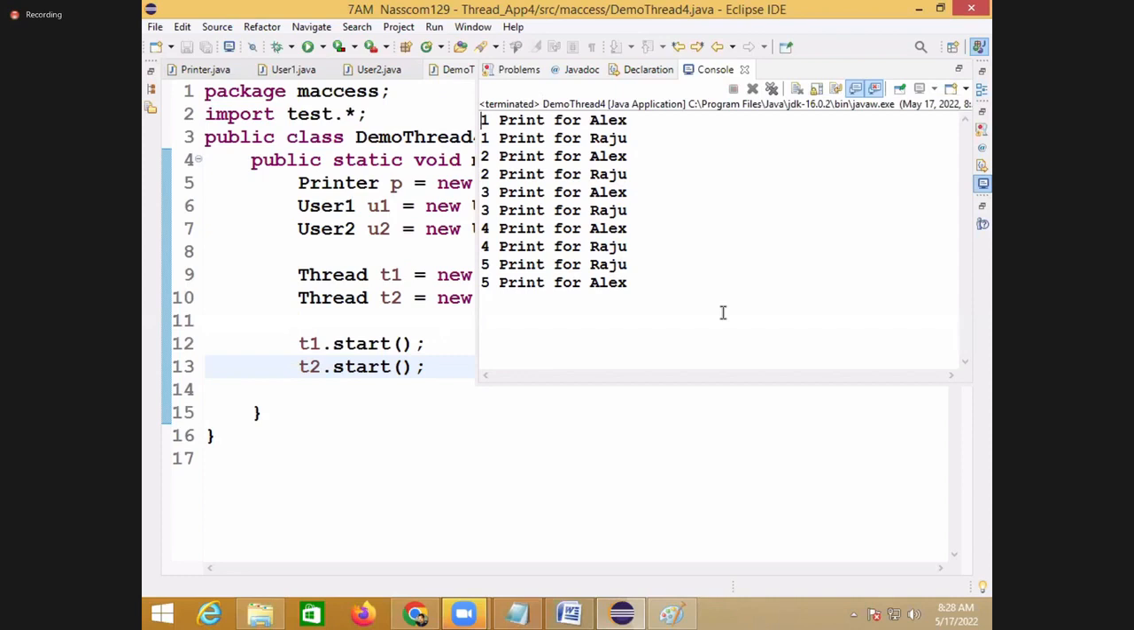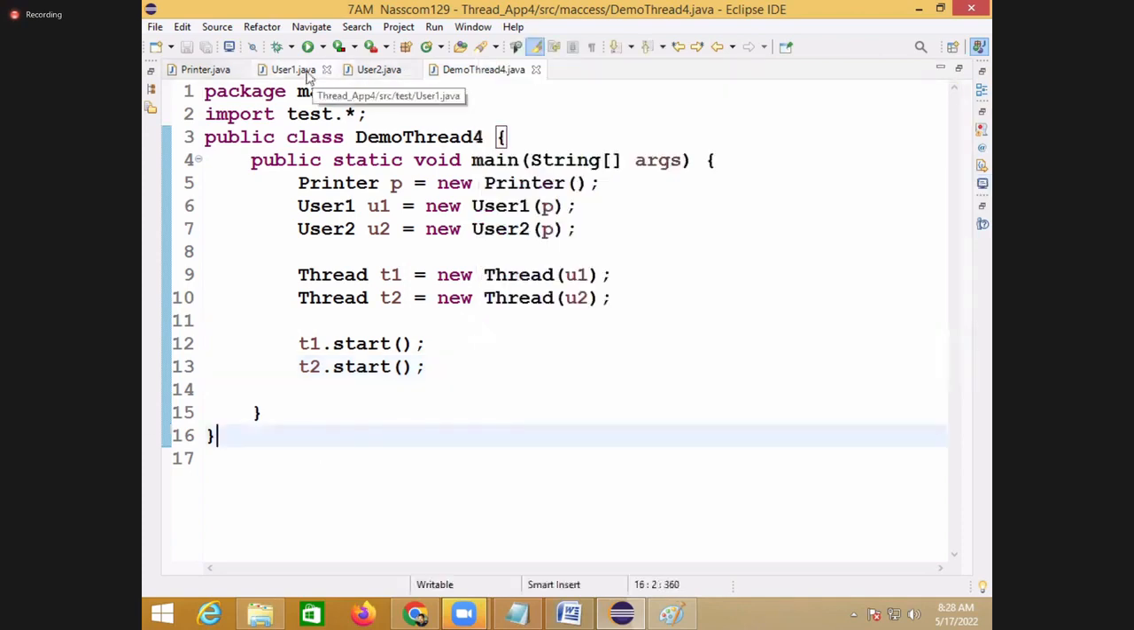You have to apply the lock. Both are using the print method, or not? To use the print method, both are using the printer object, right? Apply the lock on the printer object. That's the only concept. If I apply the lock on the printer object, only one user will use the print method. Another user has to wait. So how will you apply it, sir? See.